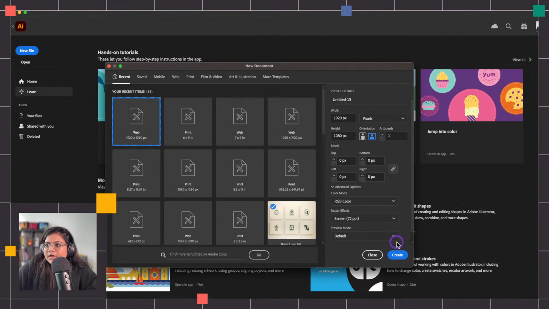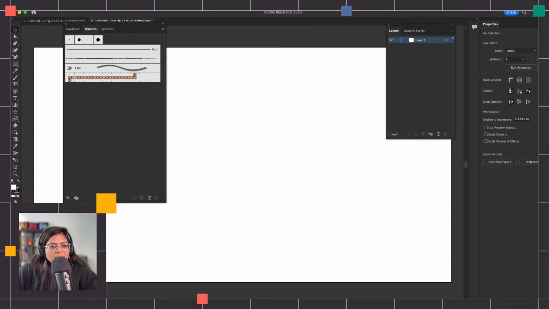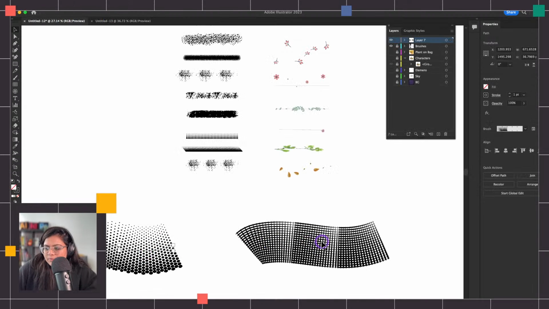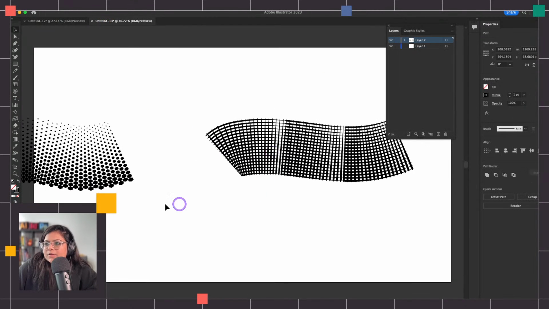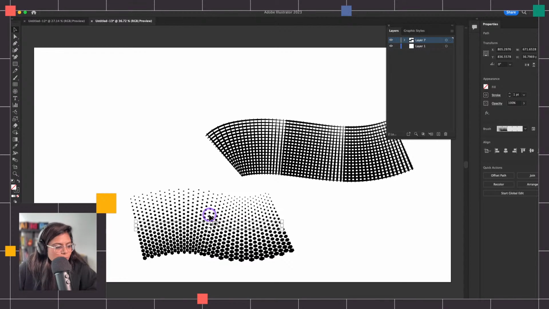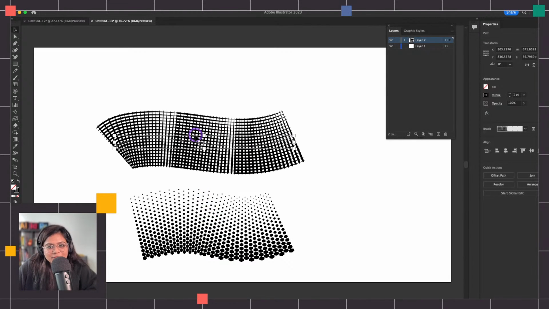So I'm going to go to new file. I'm going to go to web, and I have something here, and let me drag these two out. I'm going to hit copy, and I'm going to bring it in here. Okay, so we have these two brushes now, and what I want to do is essentially have a file ready for me whenever I want to create an illustration.